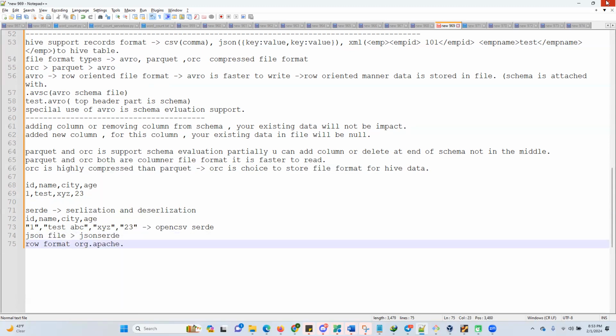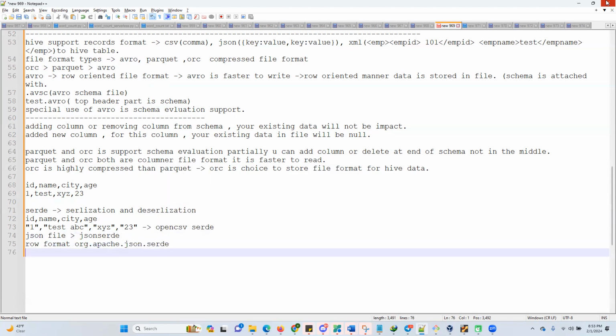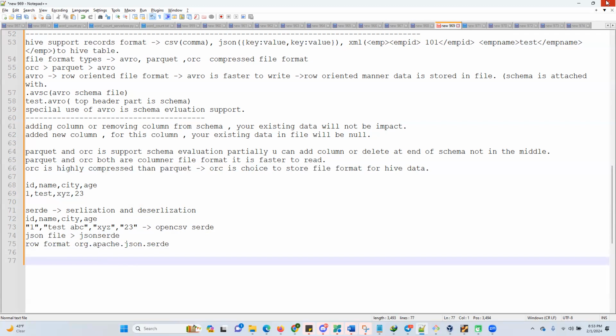I will show you the Apache JSON serde. This serde class is used in the create table syntax. First of all, we have to create a table as a serde type. Second, we load the data into the table as usual with the load data local path command, and then we can query the data. So when creating a table, we define which serde we are going to use.